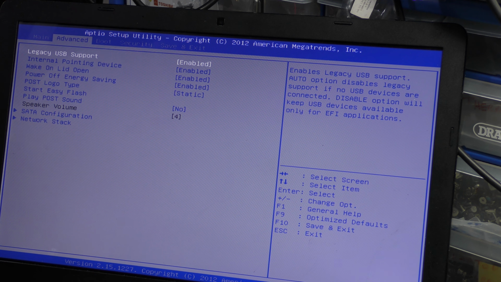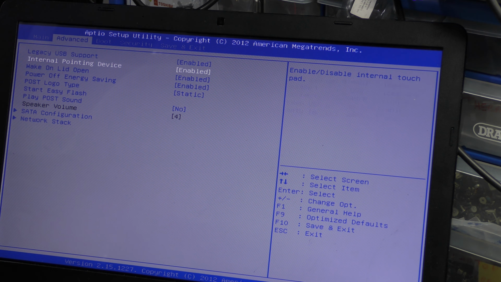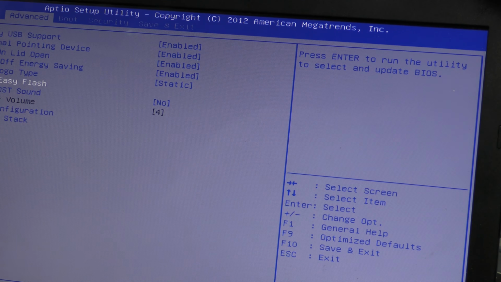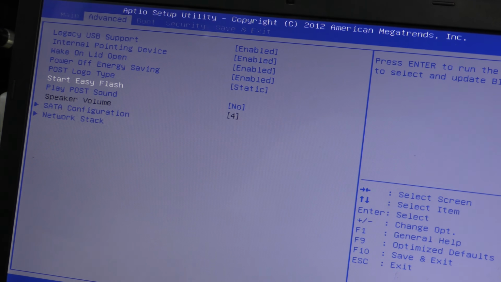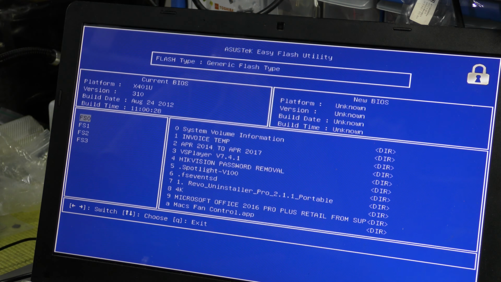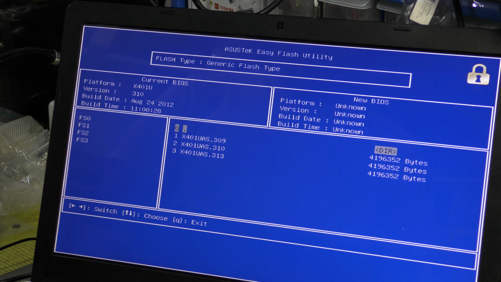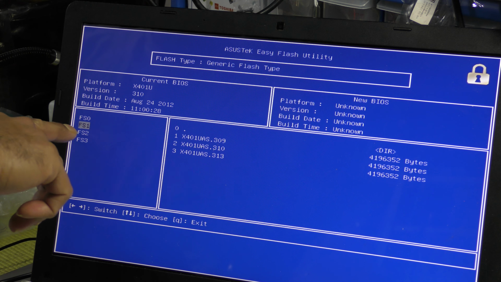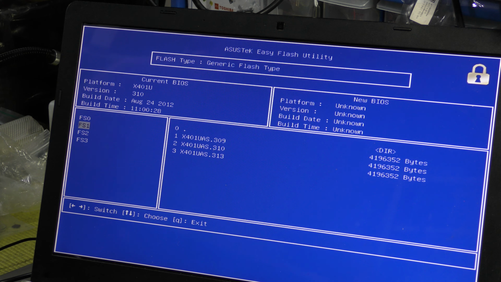Okay, once you reach the BIOS utility, you want to select where it says Start Easy Flash. Hope you're getting all this. Okay, press enter. And you'll get all this nonsense. Okay, and on here you select the drives basically. So the FS1 is my USB flash drive.